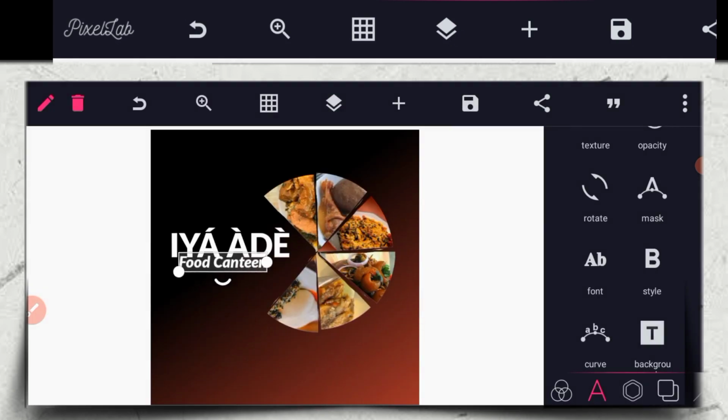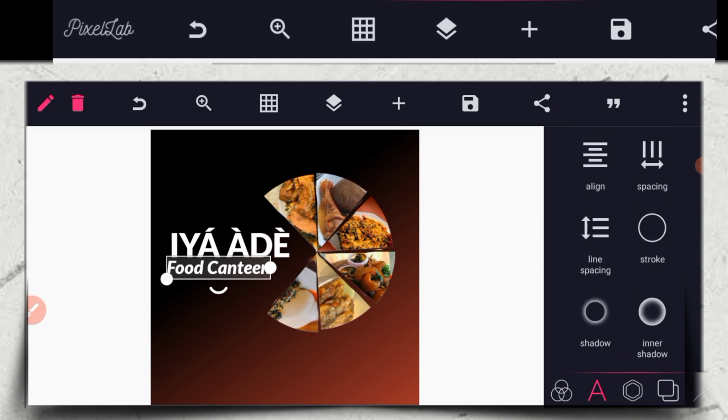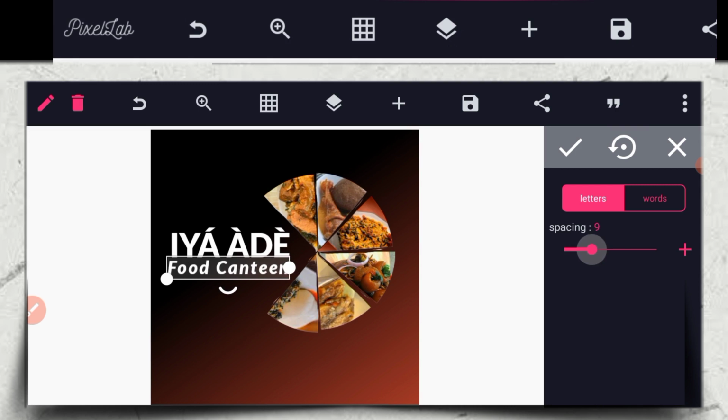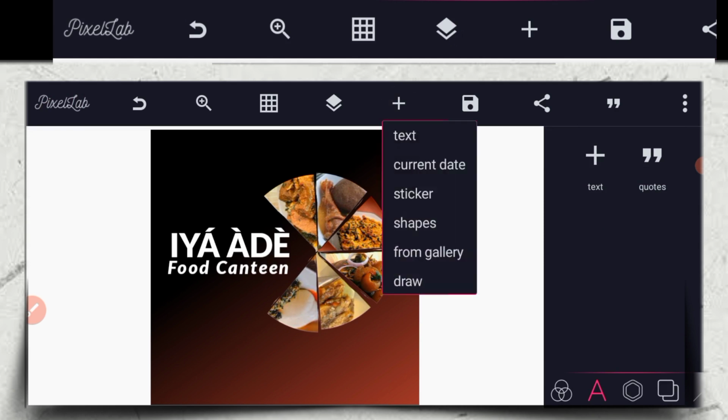So you are going to place it here, increase it a little bit, then you place it there. Then you actually give it what they call spacing. So you go to your spacing, so you give it a little bit of spacing. Good. So can you see it now? So it's making sense.